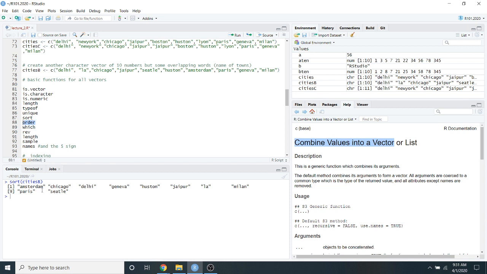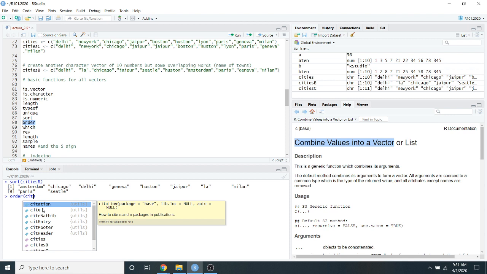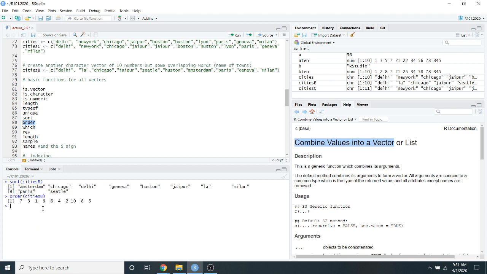Now order is also sorting, but it will not give you a sorted vector. It will give you the location, that is, which element should be the first one, and then which element should be the second one. So in this case, Amsterdam was 7, located at index 7 in the cities B vector. So order will give you which element should be the first, second, third, and fourth. It won't give you a sorted vector. Now intuitively we can say, okay, that means I can actually use the outcome of it, but I'll cover that later here.